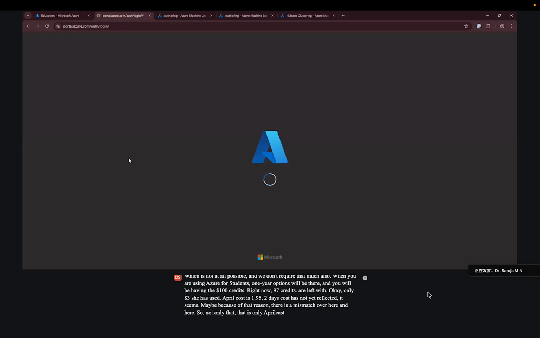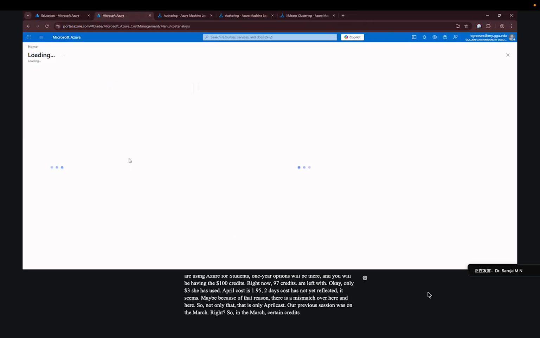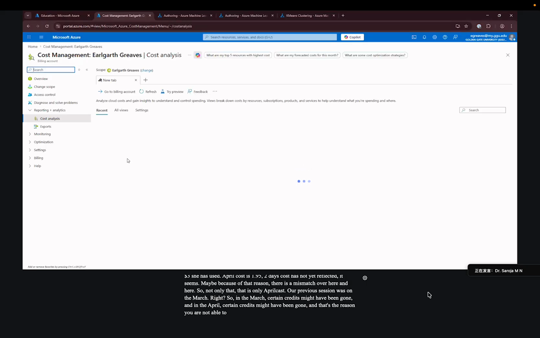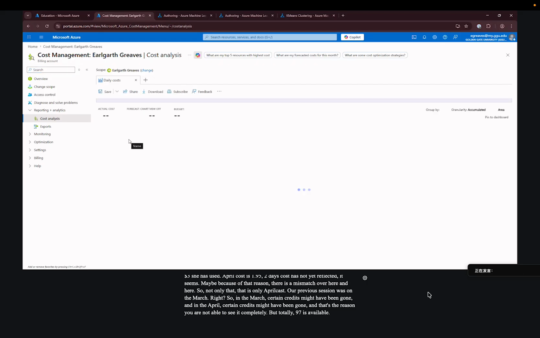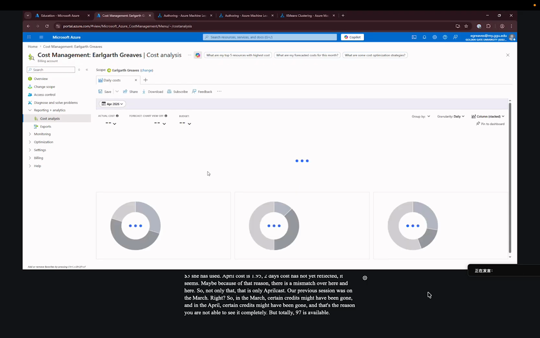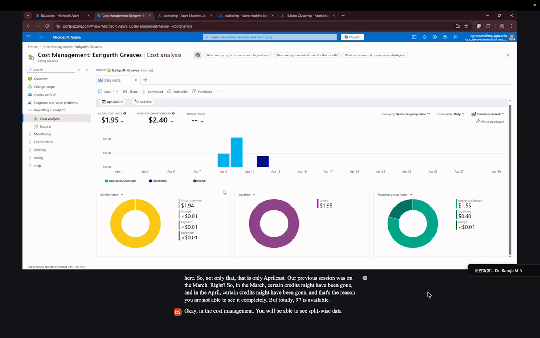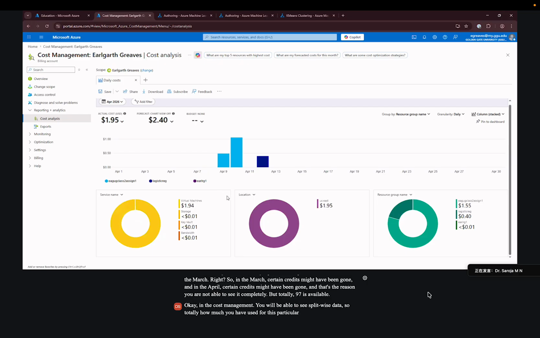That is only the April cost. Our previous session was in March, right? So in March certain credits might have been used, and in April certain credits might have been used. That's the reason you are not able to see it completely. But totally 97 is available. In cost management, you will be able to see split-wise data: how much you have used for this particular month, and if you continue in this range, what the prediction is. That kind of thing is also available over here.